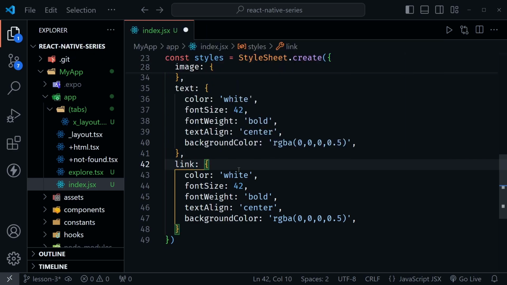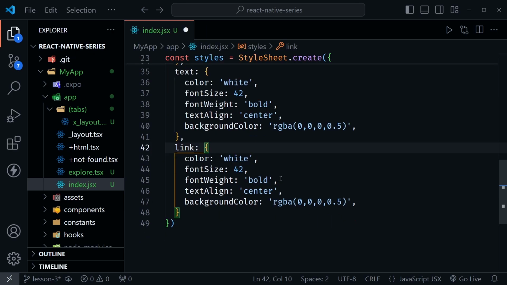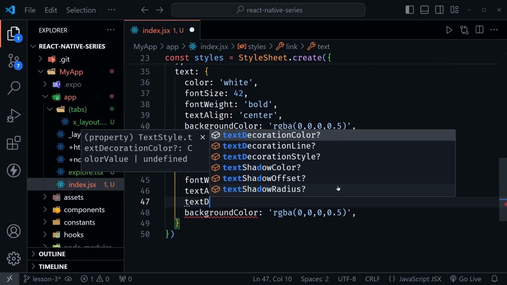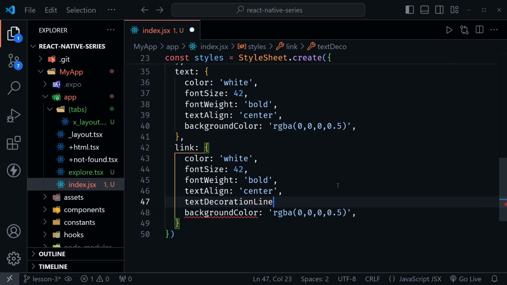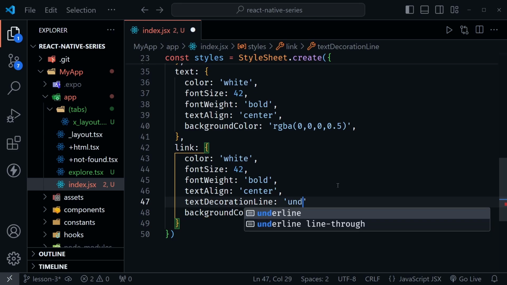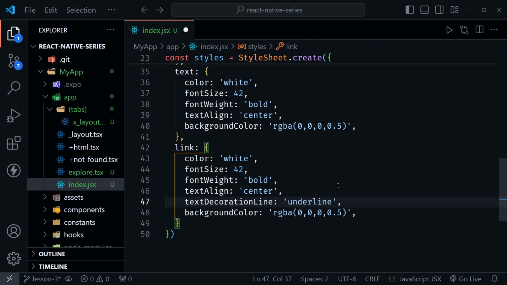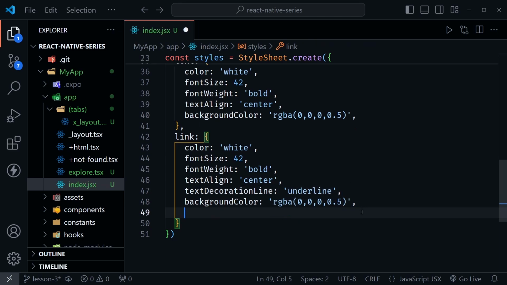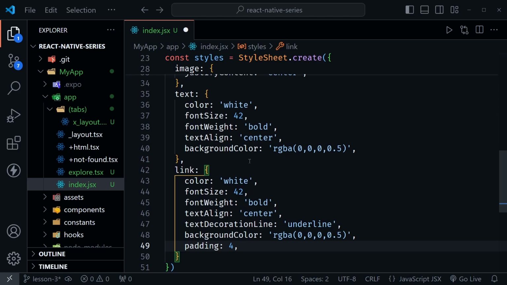Now we just want to change a couple of things. For most part, it's the same. But here, I do want to add a text decoration line. Set that to underline. And then under this, I want to put some padding. Let's set that to 4. Now, if we leave this as is, they're going to be just right on top of each other, or essentially one right above the other, the title, and then the link would be directly under it.